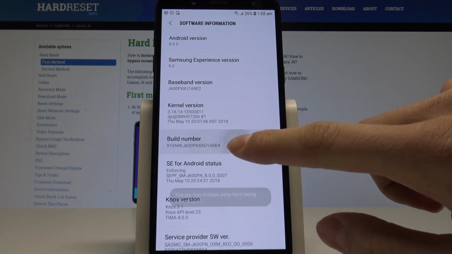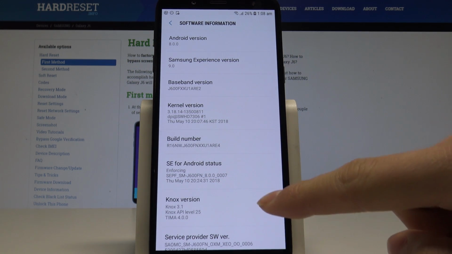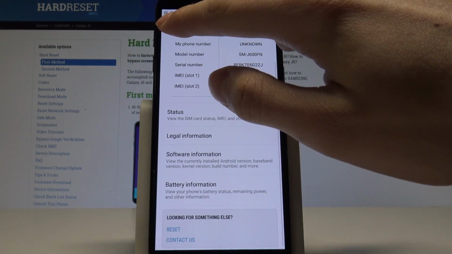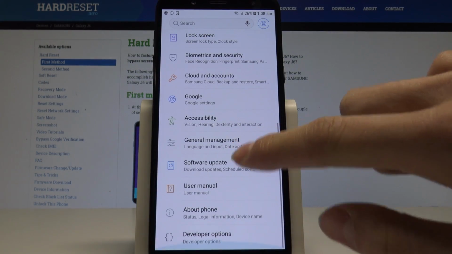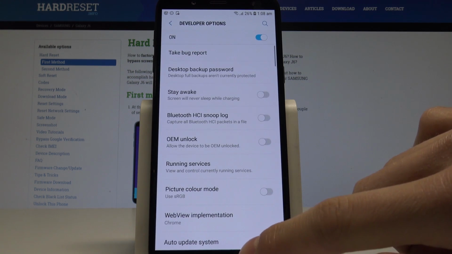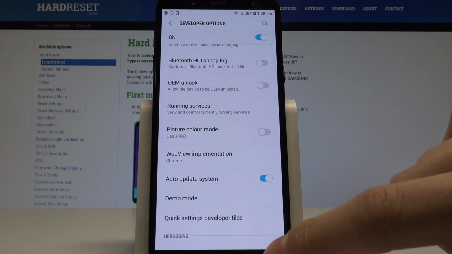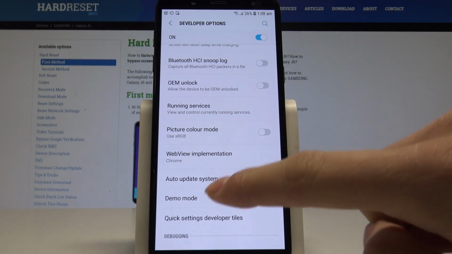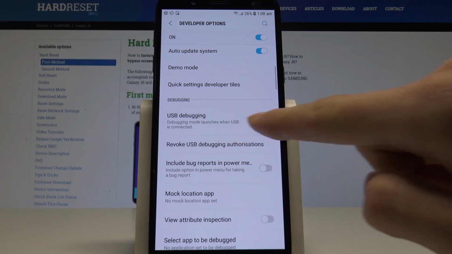Let's tap on it several times. As you can see, developer mode has been enabled. Let's go back, and here we have developer options. In the developer options we have such settings as OEM unlock or the USB debugging.